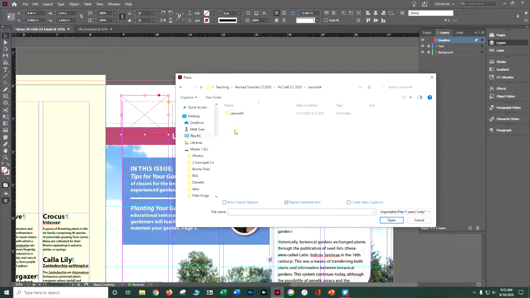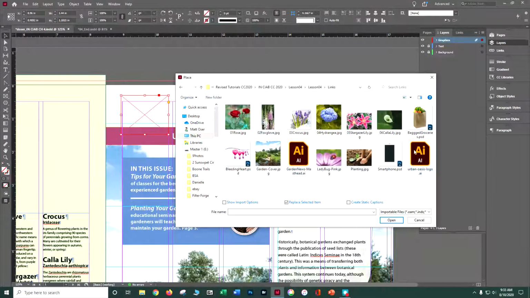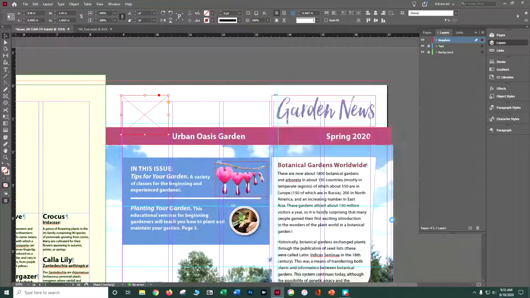InDesign, Chapter 4. It's going to be in Links, and I want this Urban Oasis logo. It is an Illustrator file. You can place native files into the different programs now. You used to have to change it.